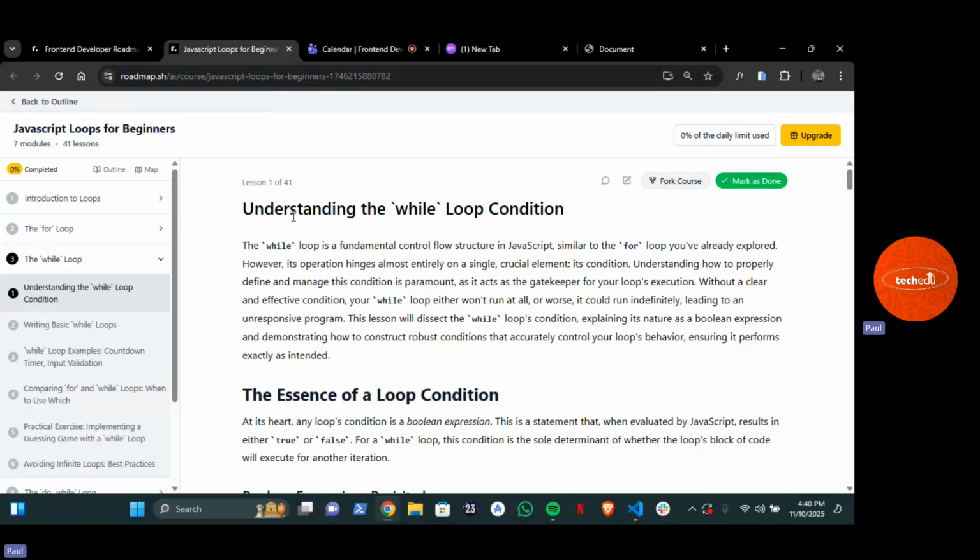Now, your while loops, everybody's here. Your while loop is a fundamental control flow structure in JavaScript, similar to the for loop we've already explored. Now, it has a different operation, almost entirely on what? On a single crucial element.